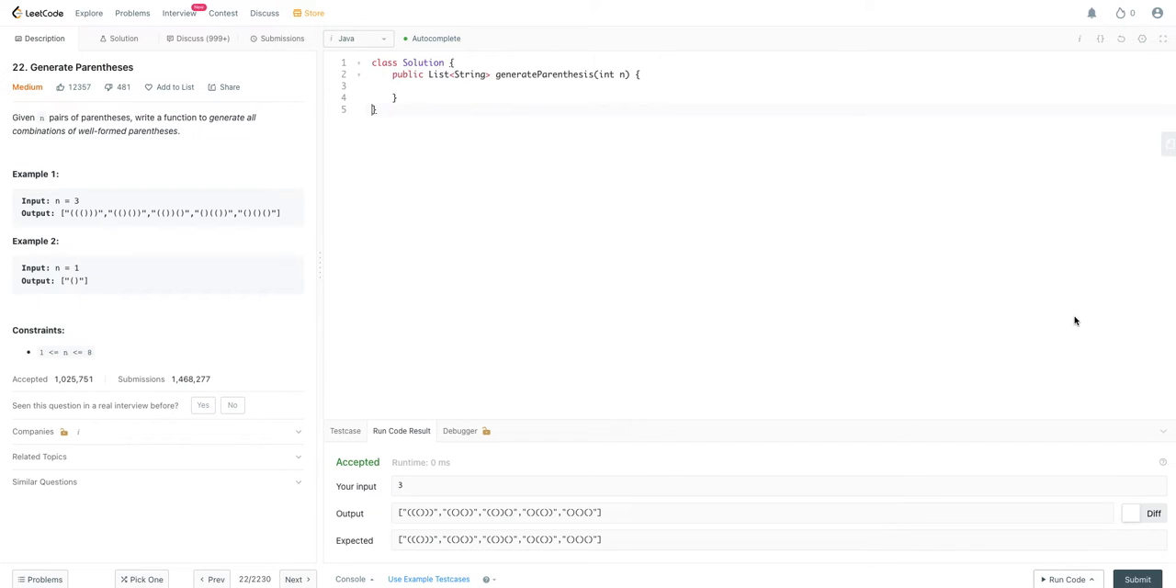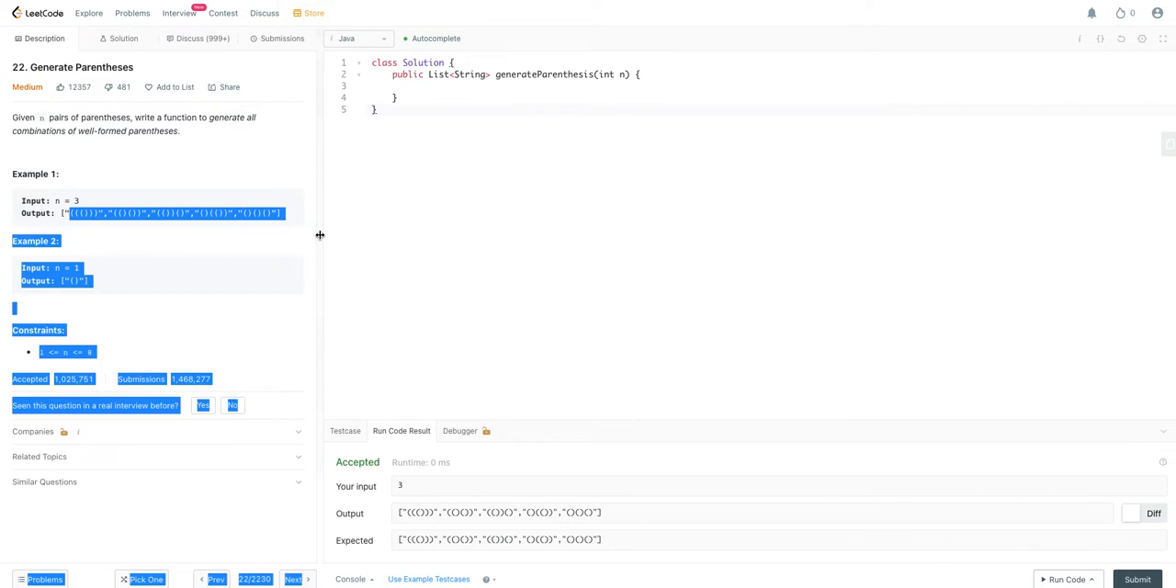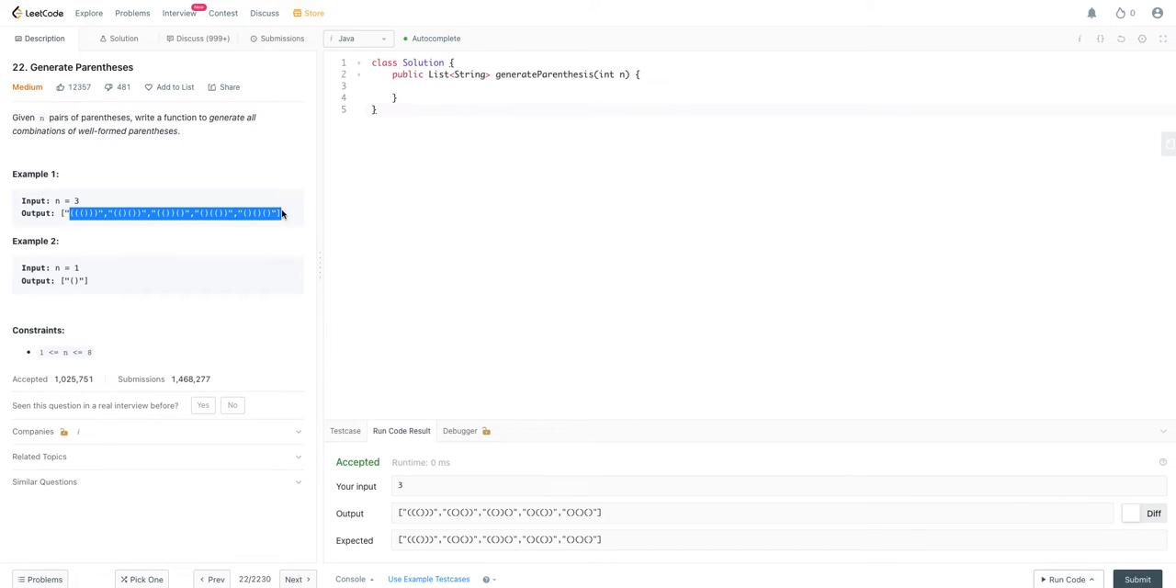Today we're going to solve the generate parentheses problem on LeetCode. As you may see here, given n pairs of parentheses, write a function to generate all combinations of well-formed parentheses. So basically we will have as an input a number, 3 for example, and we need to generate all the possible combinations with the well-formed parentheses.